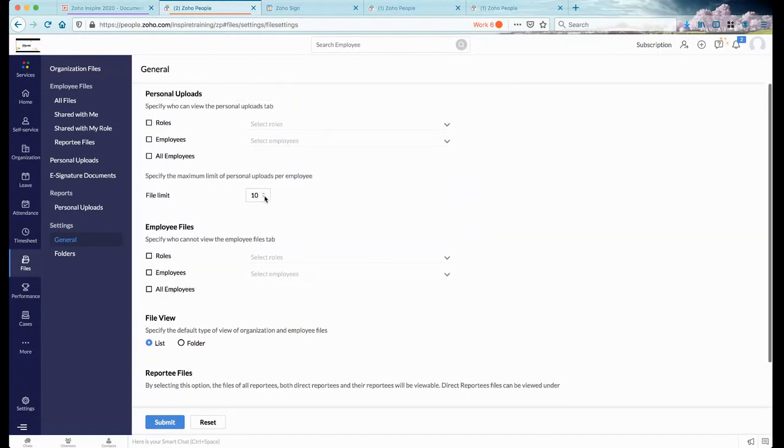As I said, not many organizations will allow employees to upload their personal files in the HR system, because HR systems are official in many cases. So we can restrict the personal files by selecting only administrators or only managers. You can allow files to be uploaded for specific employees or all employees. And you can also restrict the maximum file size that can be uploaded. So 10 MB will be the maximum file size that can be uploaded at one instance, so that the storage space being given is consumed equally.